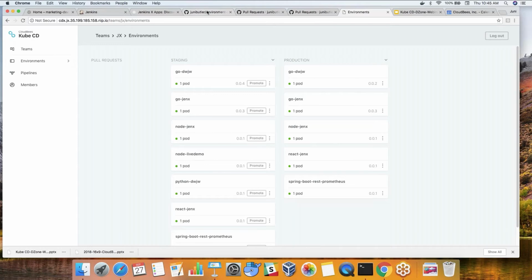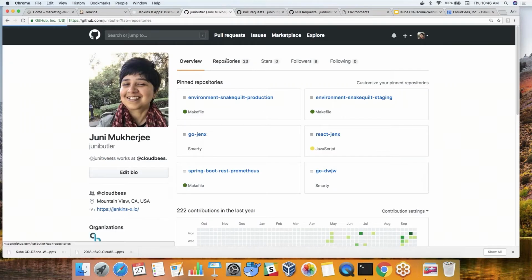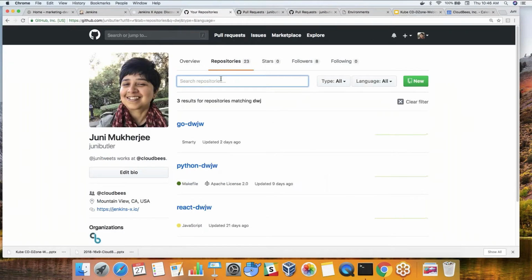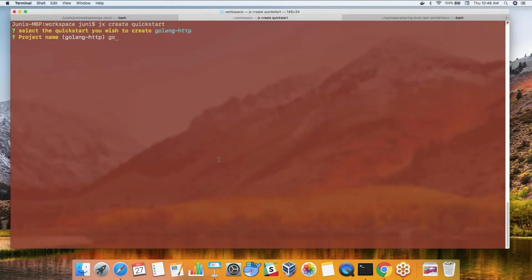So repo. So obviously I have all the DWJW stuff, yeah, from my conference. So let's say I do CloudBees DZone. I don't expect it to be there. Yeah, so we do not have any repos with this kind of a regex. So I go back and say go cb dz. Let's see what happens.